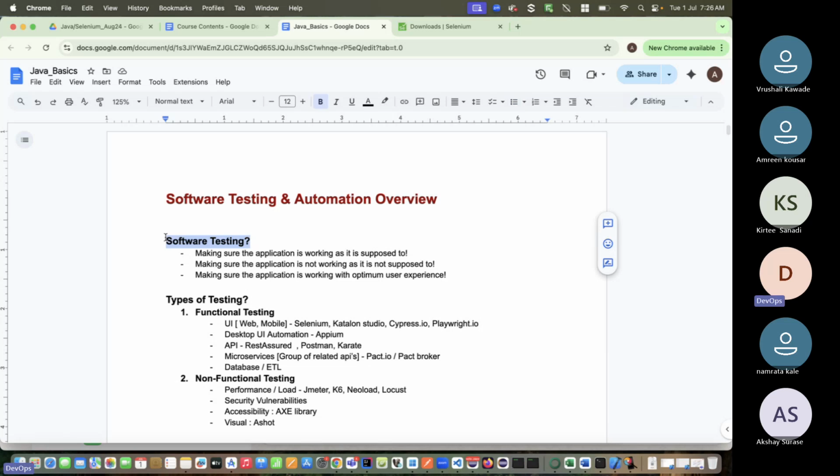Okay, so 5 to 8 years before, there was not much emphasis on this part, because the overall software technologies were not so efficient.